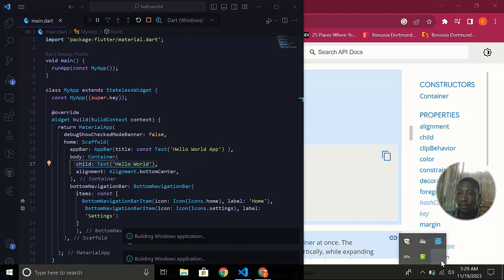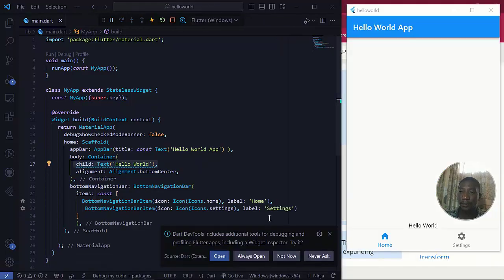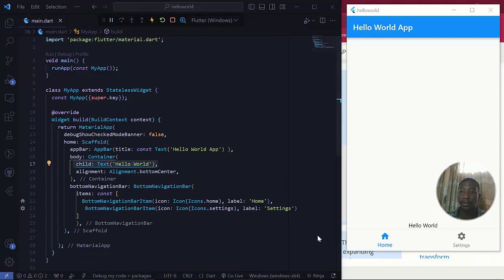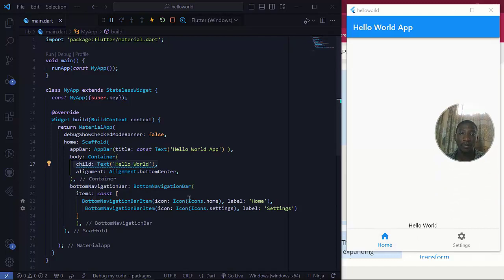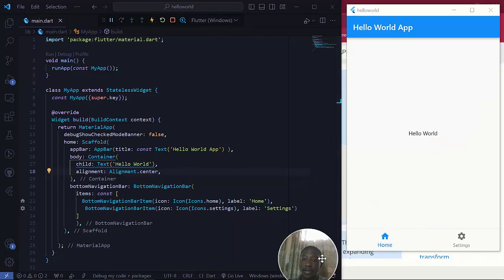So let me just wait for this to finish up. It has been completely installed. The build is working perfectly. So you can see we have it at the bottom center. So that's the bottom and in the center. We can also put alignment dot center, and once you save it and we perform a hot reload, you can see we have it in the center.